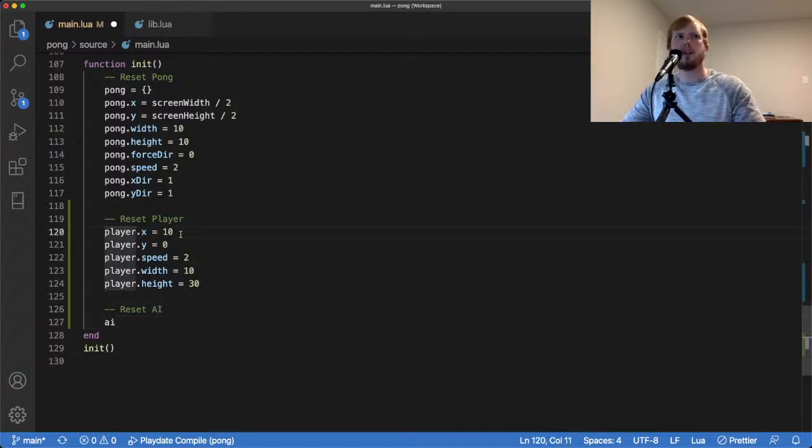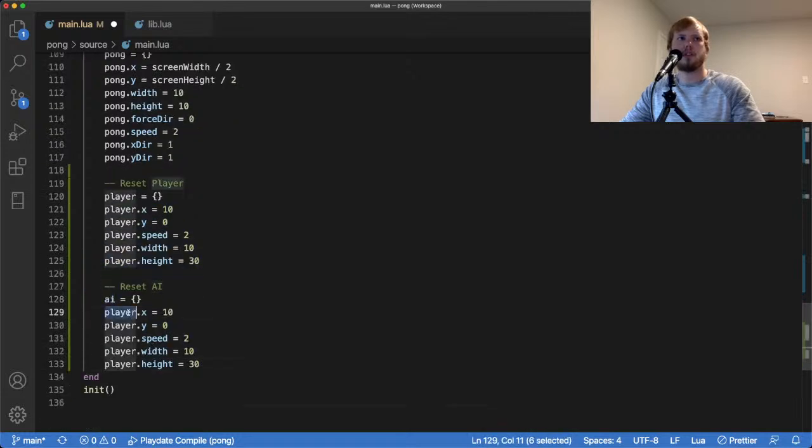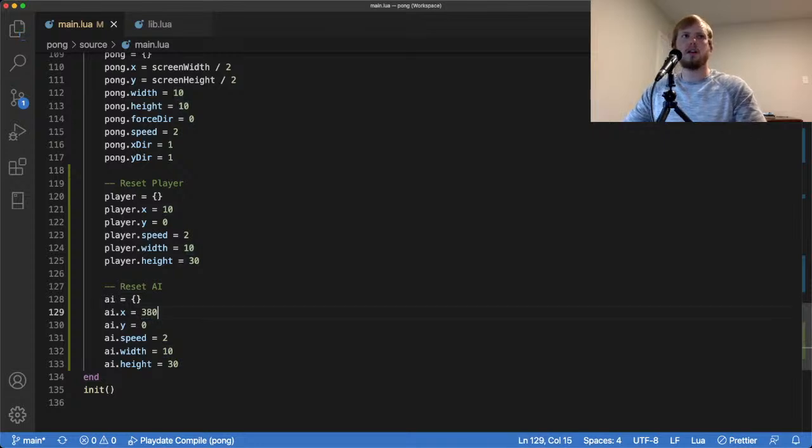And we will say, oops, I forgot to do this for the player. To reset it from scratch, we're going to do the same thing for the AI here. So it's going to be AI, and then I'm going to just pretty much copy all of this stuff and paste those in here. And then we'll just paste that, AI.xy, speed, and width and height will be the same. The X, we want that to be 380, so he starts on the other side. The Y, 0 is fine.